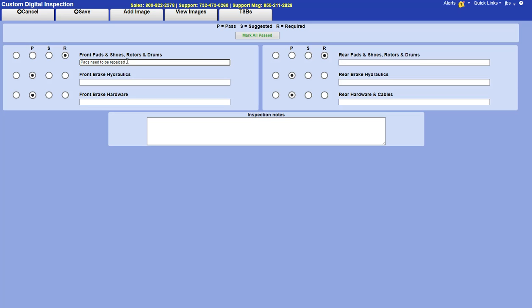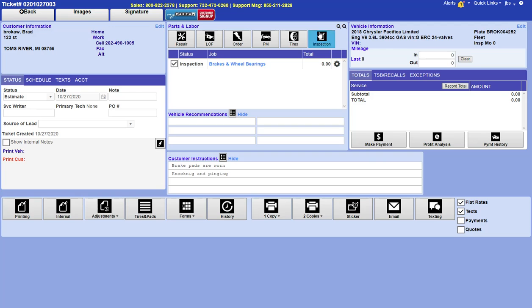And you can see the program will actually spell check me there. I'll do it manually. That's okay. I got it. Pads need to be replaced. And I can say unsafe to drive. Highly recommend. And I'll save that.